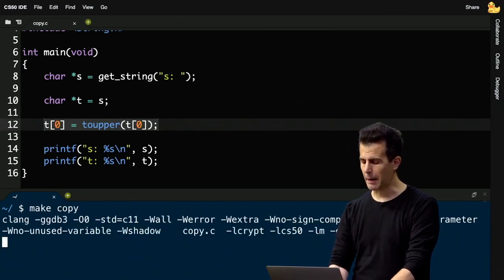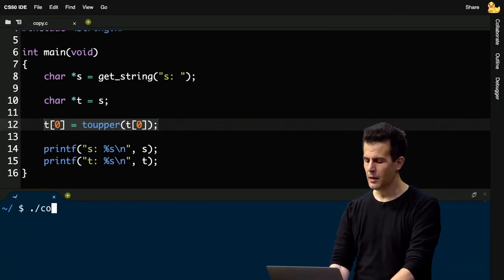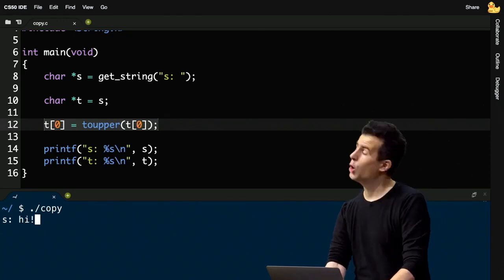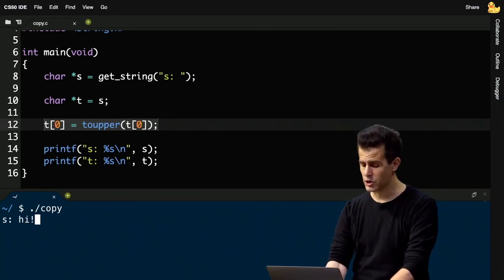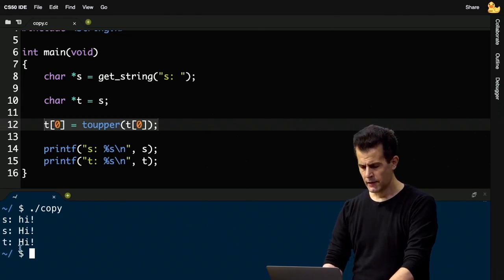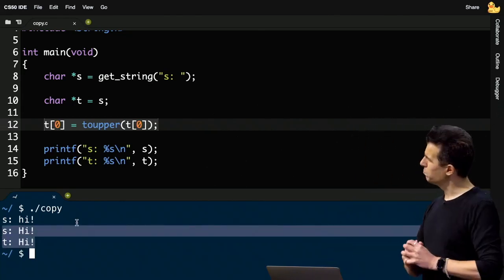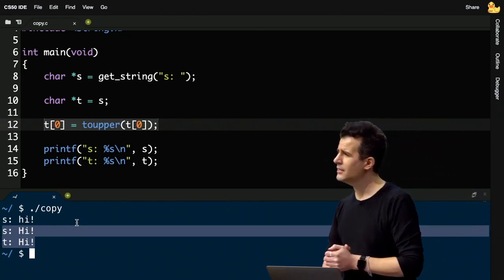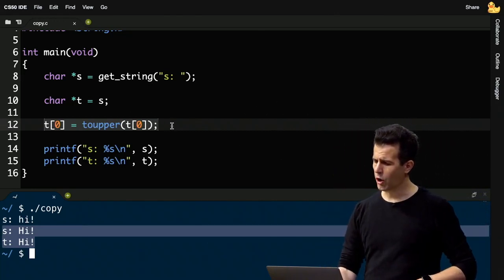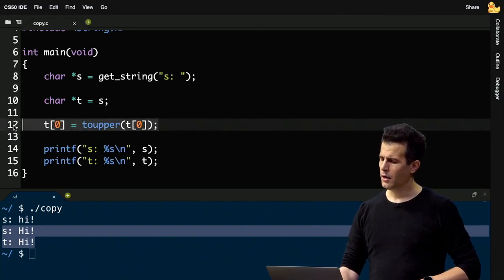So let me go ahead and make copy. OK, compiles OK. Make /copy. Let me type in hi, all lowercase, and then enter. And voila, it would seem that I somehow capitalized both s and t, even though I only called toUpper on t.